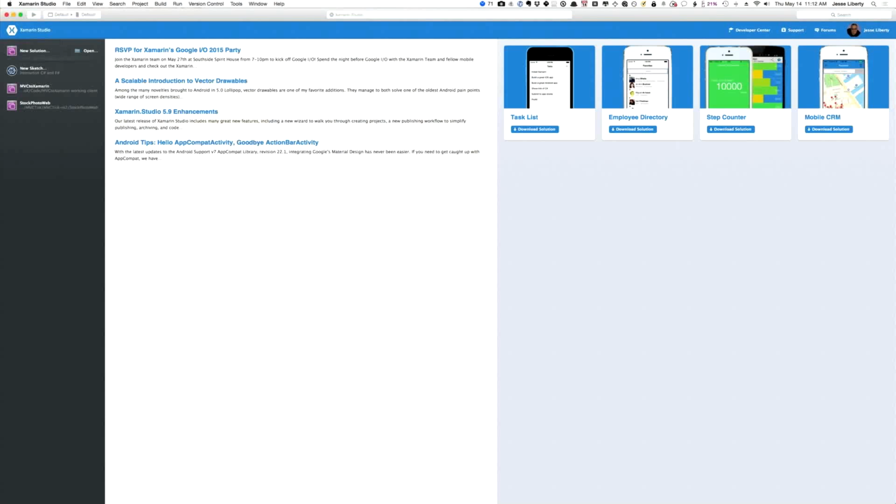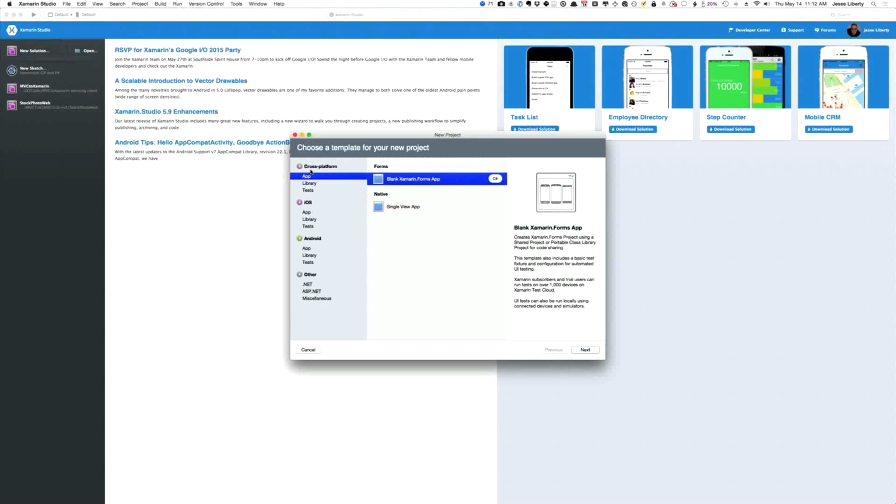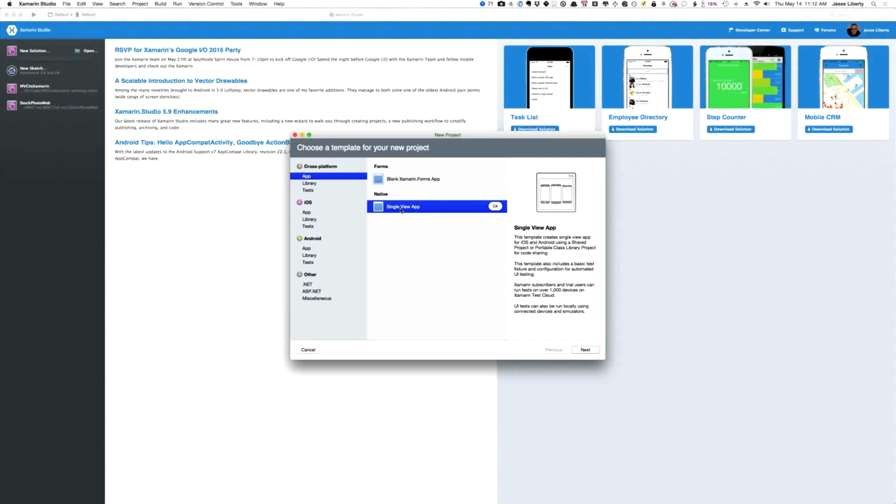And what we want to do is to create an application that's going to be a hybrid application, but is going to use and reuse what we've already seen. So the first thing that we want to do is create a new application. And we're going to go, notice that there are a number of options here. We're going to go to App, and we're going to choose Single View App, which gives us a standard iOS PCL, Portable Class Library application.